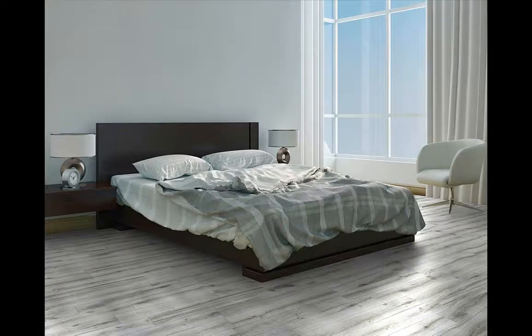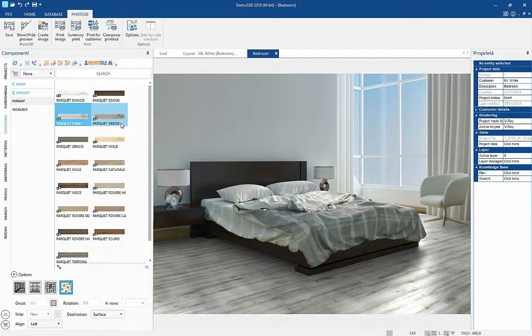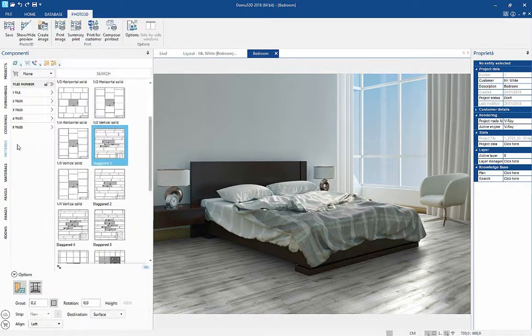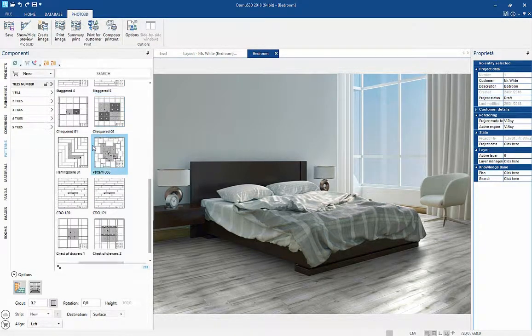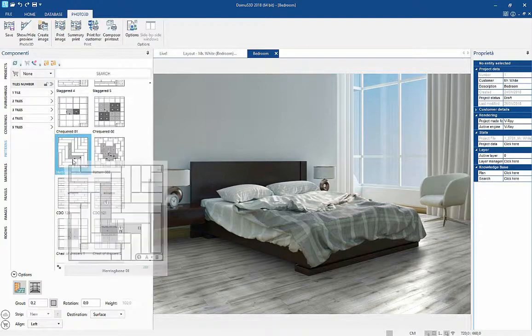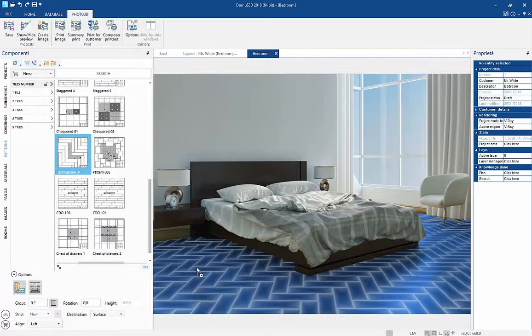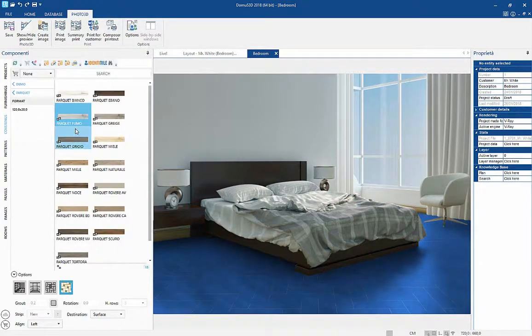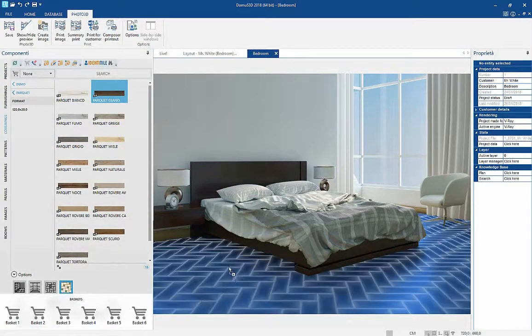Another example could be with another lane scheme among the 250 and more available. Let's take this herringbone pattern and the tiles for it, adjust its position and rotation, and immediately check out the final result.